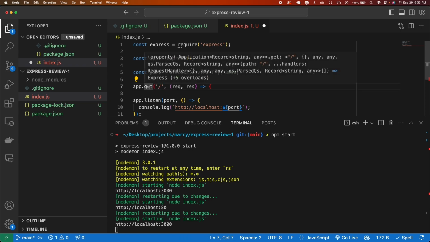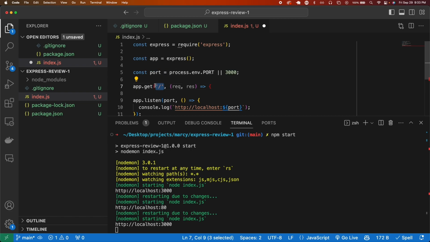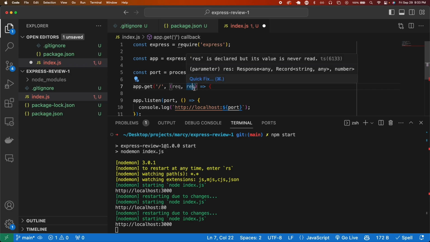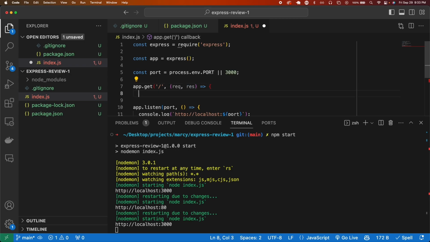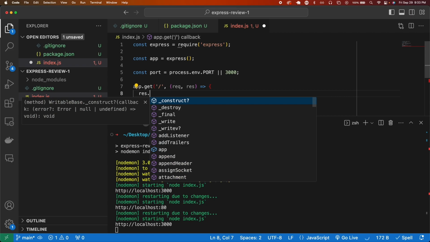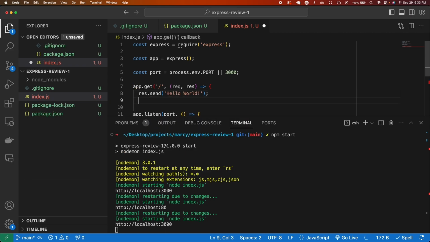So this is our verb, and this is our route, and this guy over here is our handler. So when we get a request with this verb to this route, what are you going to do about it? You're going to call this callback. And the callback takes in the request itself and also gives you the response. So let's just do res.send('hello world'), and let's close that off.